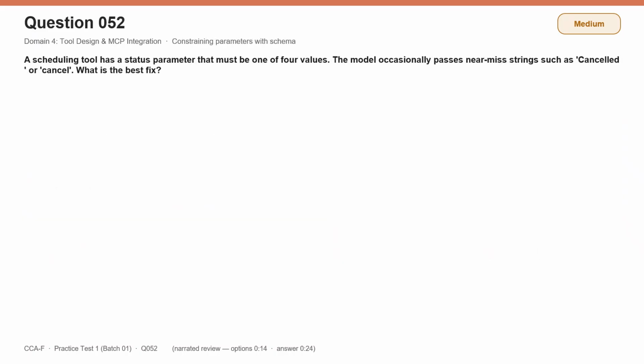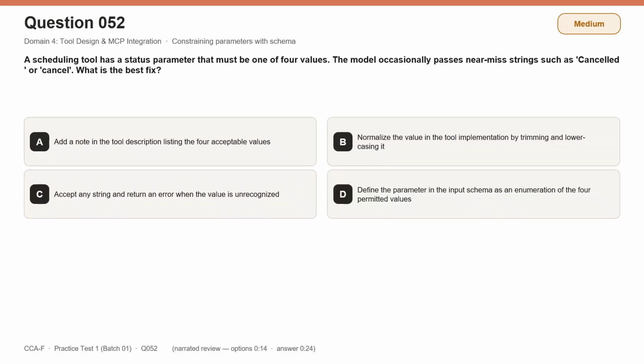Question 52. A scheduling tool has a status parameter that must be one of 4 values. The model occasionally passes near-miss strings such as canceled or cancel. What is the best fix? The correct answer is D. Define the parameter in the input schema as an enumeration of the 4 permitted values.